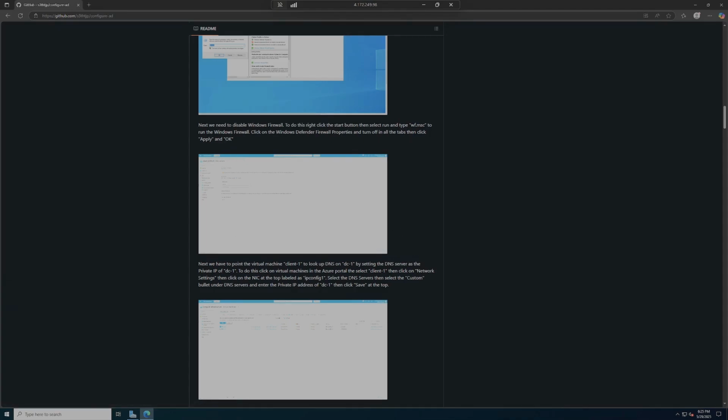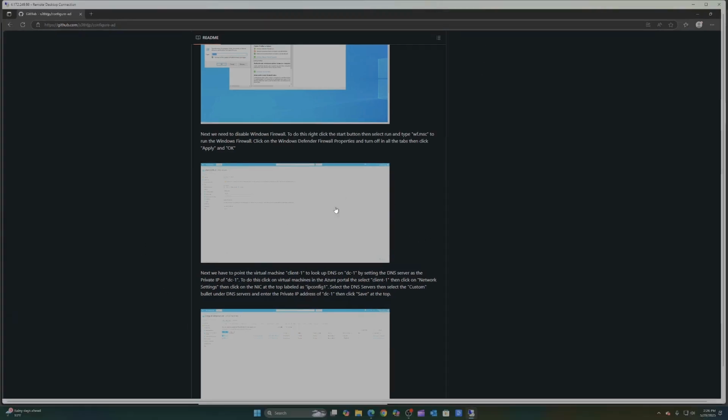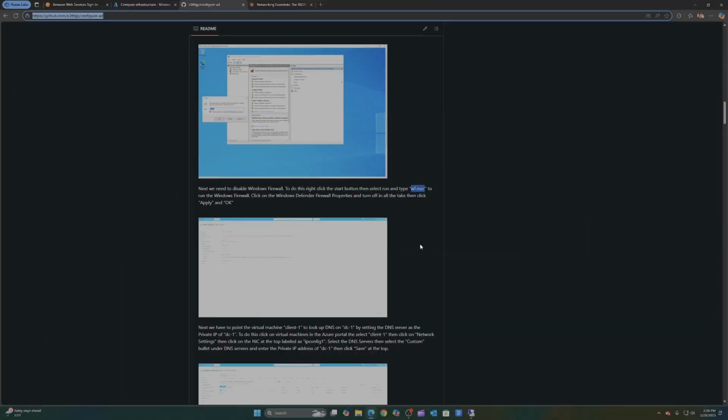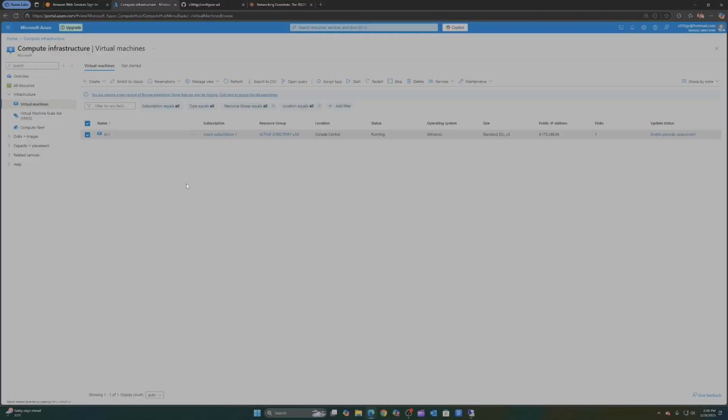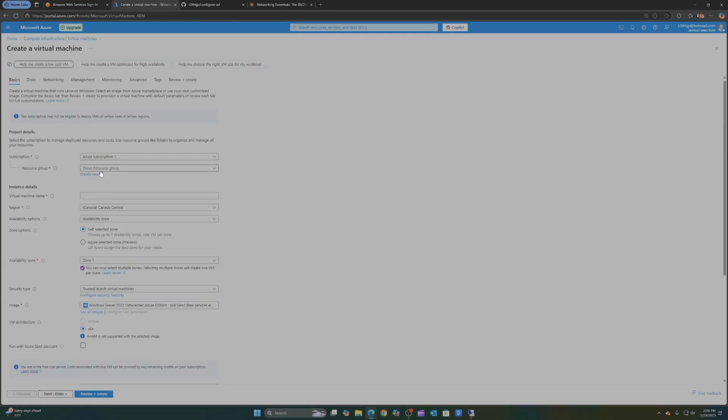We've got to create Client 1 and point it to the DNS server of the domain controller. So minimize that down and come back over here. And then we're already in the virtual machines, and create another one. We're going to make sure it's in the same resource group as the other ones. Make sure the region is the same.